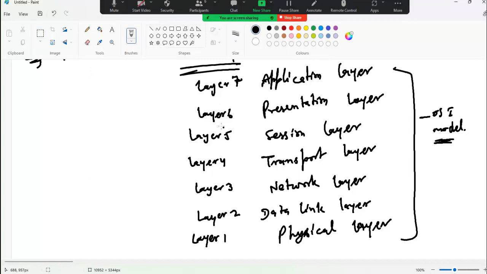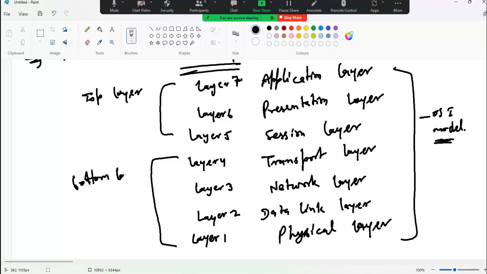And these are 7 layers, right? These first 3 layers are known as the top layers, because these are the top-most layers in your network. Mostly all the applications, all your computer PCs, work on these top layers only. Users communicate on the top layer only. And this is called the bottom layer.